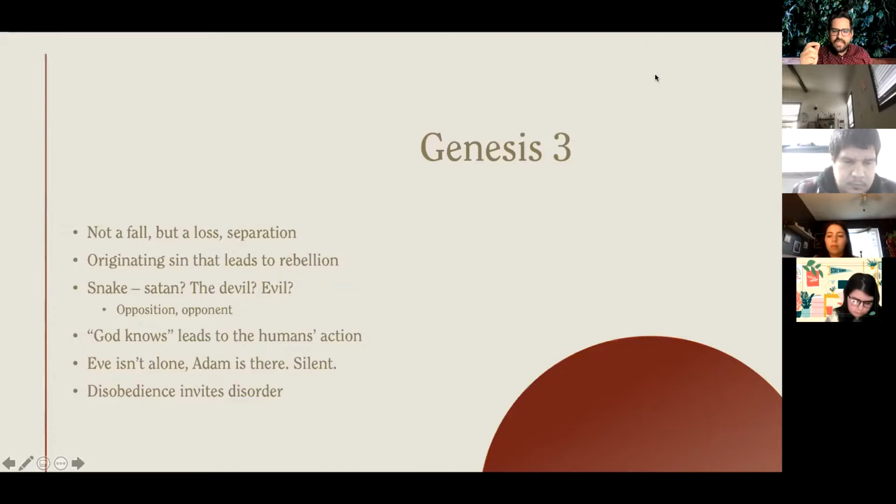But again, God goes with the humans, but there's a kind of loss or a separation, a change in the relationship between God and humanity, or God and these first humans. And you have this originating sin that leads to a kind of rebellion or disobedience. I like to call it rebellion. Again, it highlights the relational aspect of it. You have these two humans that are under the king, which is God, and what they do is subvert his command, but that subversion comes by way of this kind of instigator that's the snake.